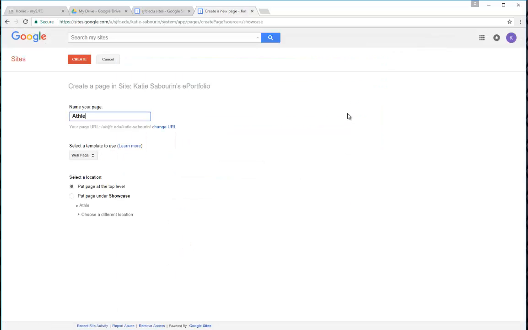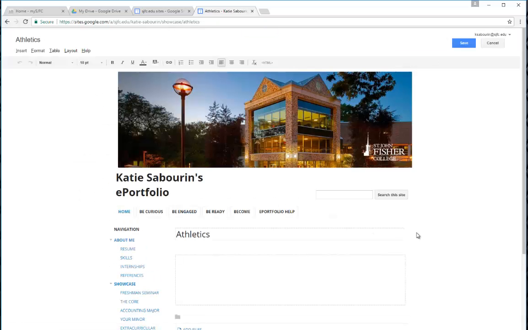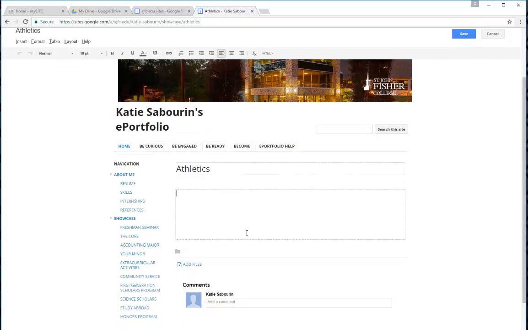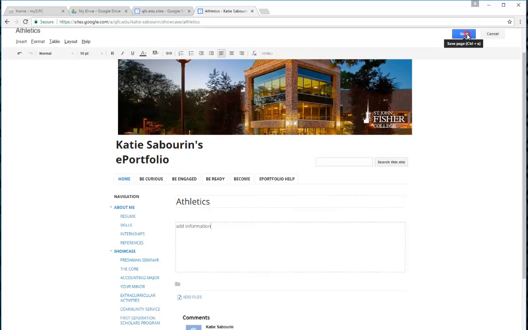I'm going to give my page a name. I'm going to say Athletics. I'm going to leave it as a web page, and I'm going to choose the location that I want this to show up in my site, which in this case I want it to show up underneath the Showcase area. And then I'm going to go up to the top and hit Create. This will then create the new page, takes me right into edit mode so that I could add information directly to the page here and start working on what I would like to actually show up on this page. When I was happy with the page, I would go up to the top and I would hit Save.